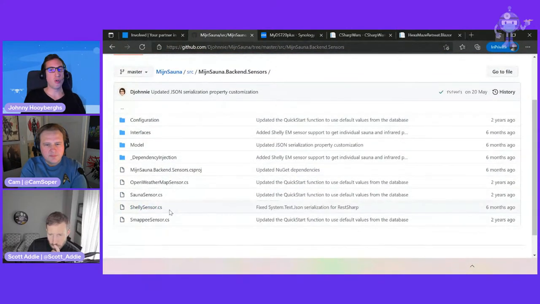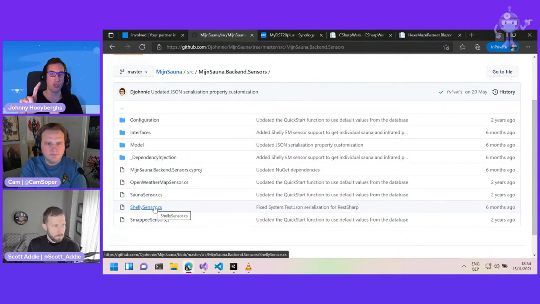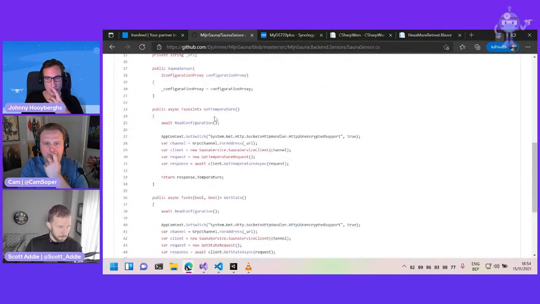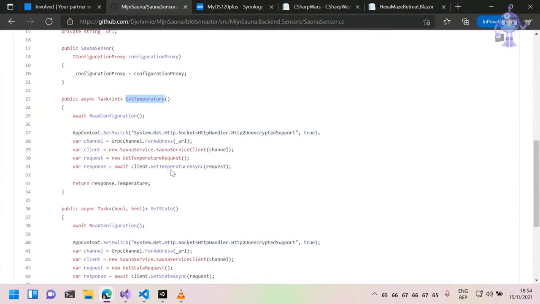I also use Shelly, which are devices where you can read the current power usage for electricity. So it's just like an amp thing that you put around your wires, and it knows how many amps go through that wire, and then it translates that into how many watts of power you're using. So I'm using those, and then I'm using the sauna sensors. And in the sauna sensor, there's get temperature, which will read that temperature from a gRPC.